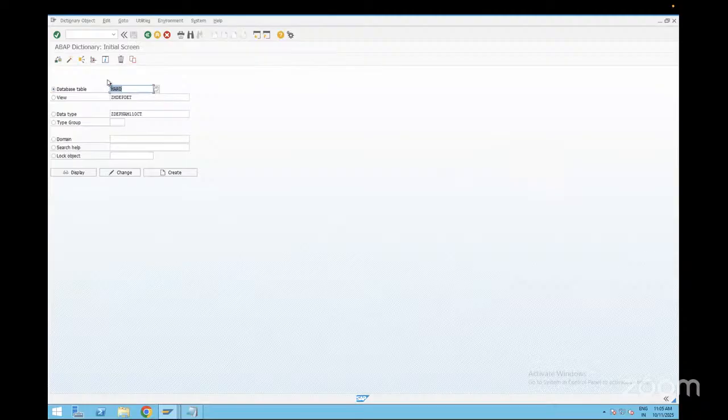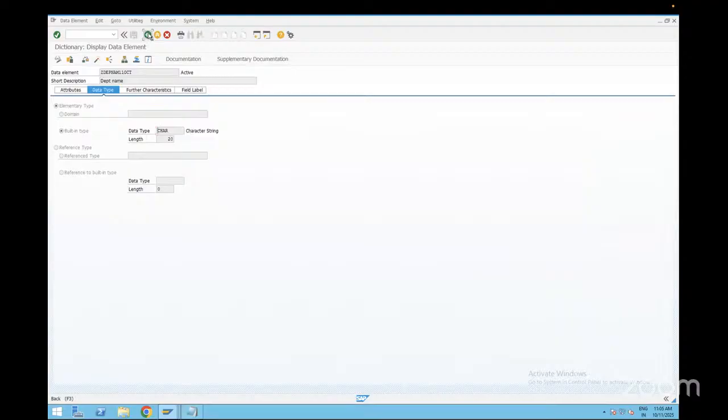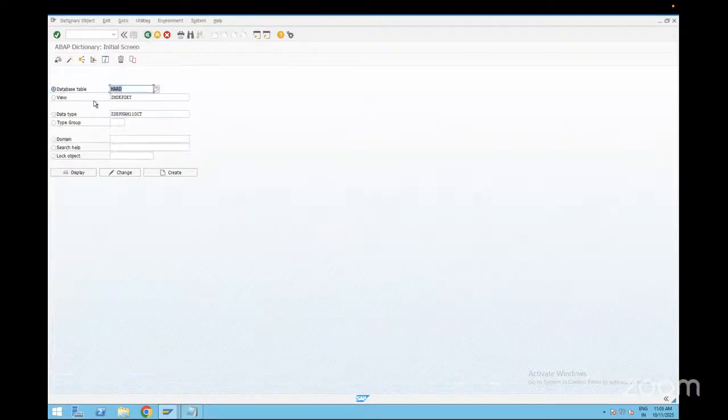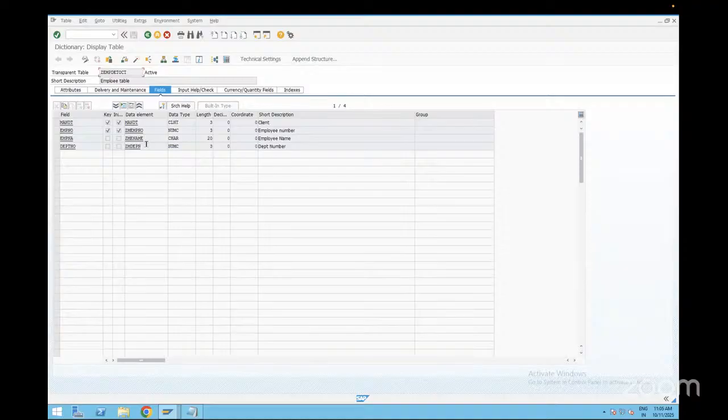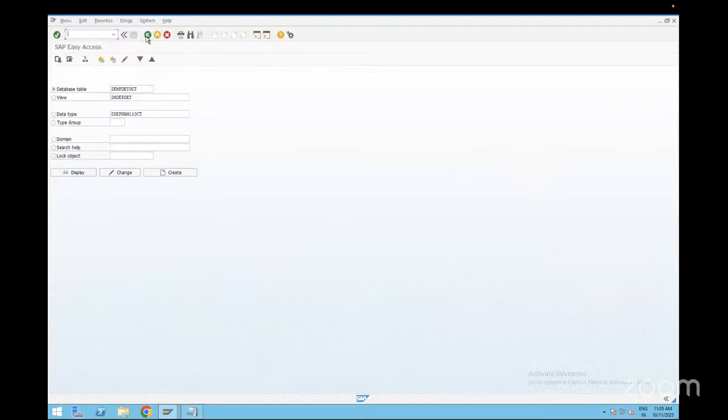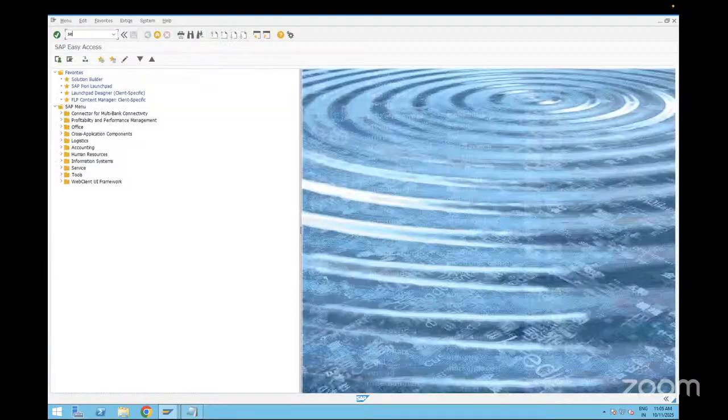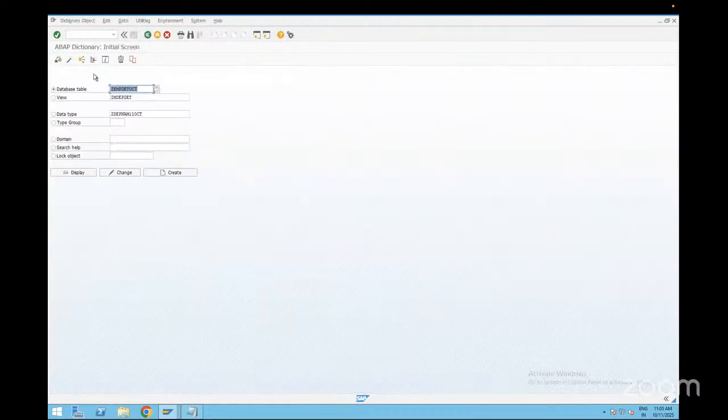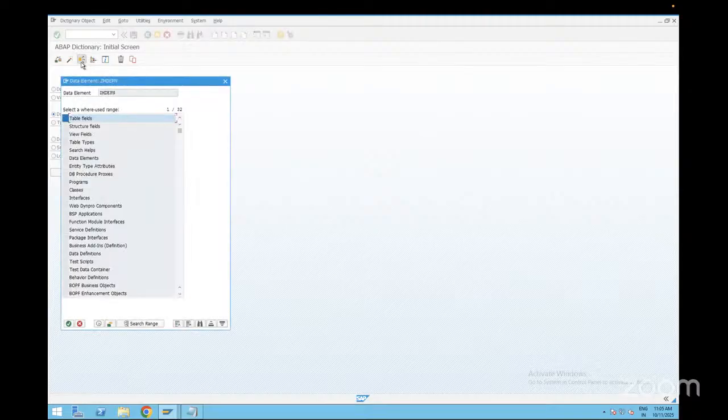This is also interesting here. Suppose if you go to the department table, right? Just now we created one table, right? Inside that department table, I used this data element. Suppose you want to know in which programs and which tables it is being used. Go to S11. Go to data type. Copy paste here. Click the where-used list button. If you click that, it lists out in which places you are using it.